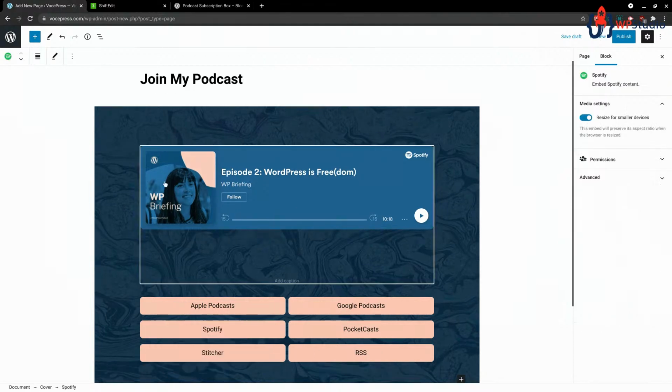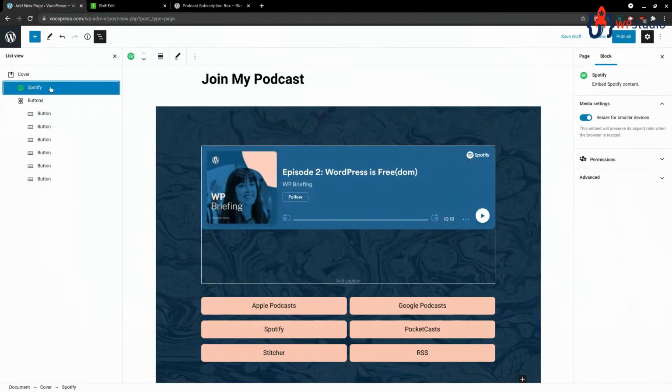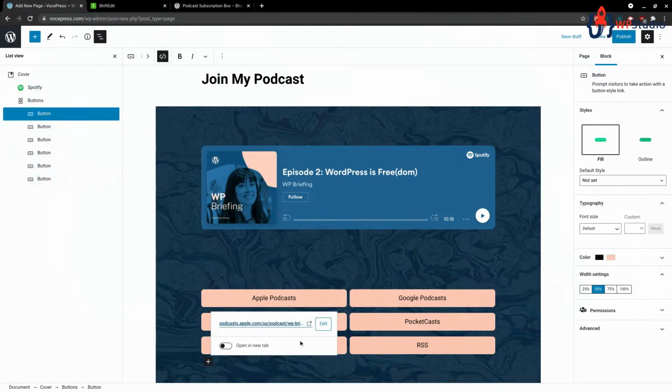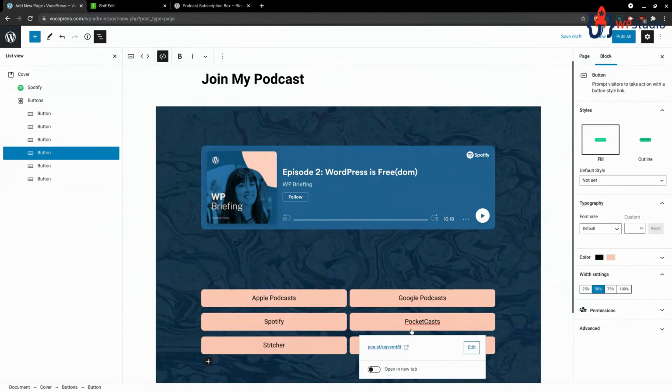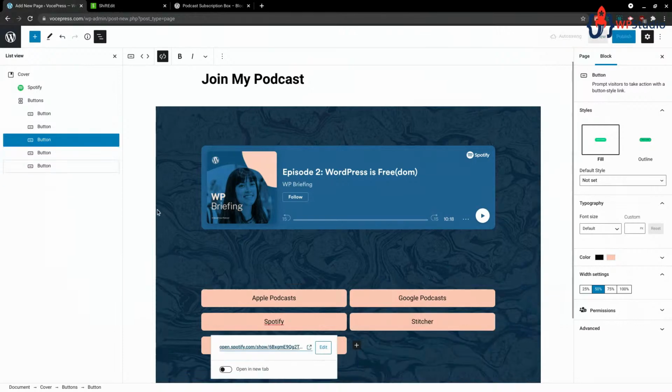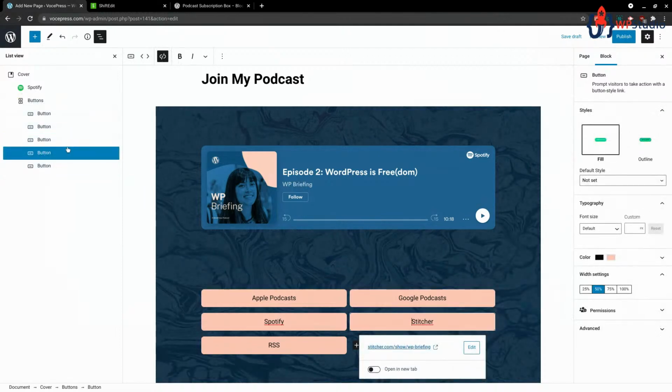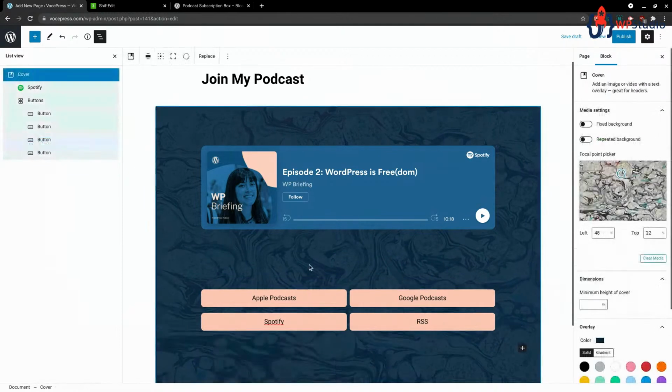I can edit this. I can come over here and see, all right, this is what it looks like. I have a button grouping and individual buttons. Each of those individual buttons can be changed. If I say, hey, I'm not going to use Pocket Casts, I can just delete that one. And I delete Pocket Cast. And let's go ahead and delete Stitcher. And it automatically creates what I need.